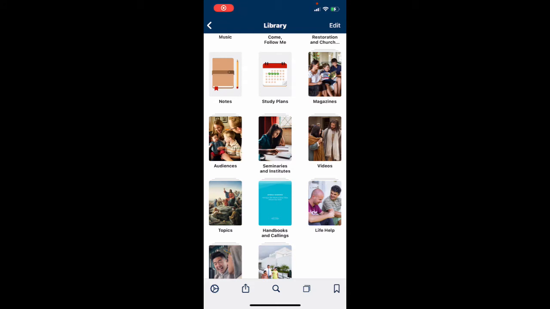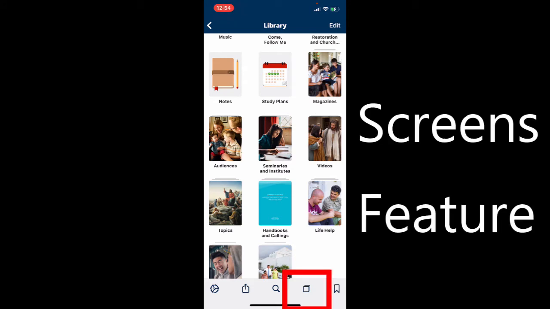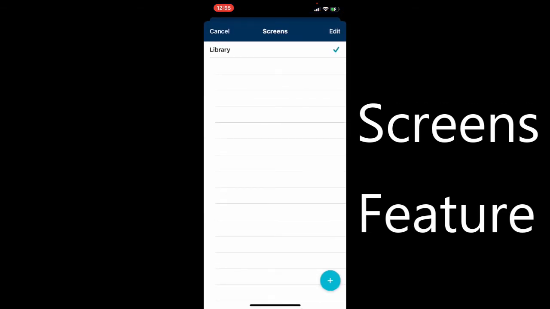The next icon is the pages or screens feature within the Gospel Library. This is an extremely useful feature, and it's a good idea to become versed in how to use it. I'm going to tap this icon, which looks like two squares overlapping each other. This brings me to the Screens page.